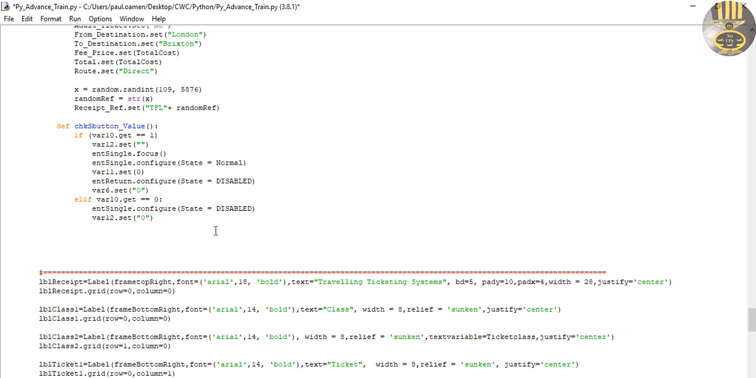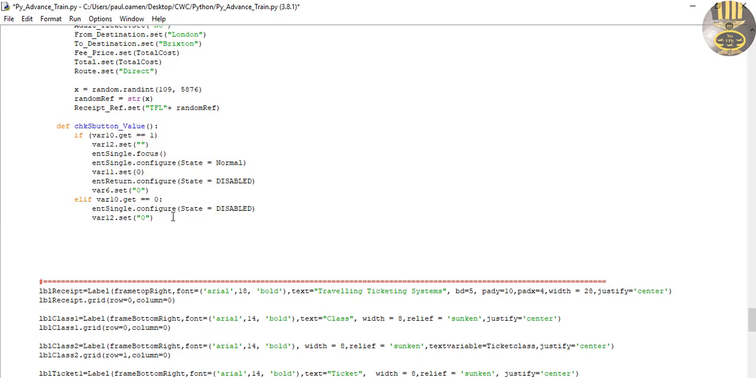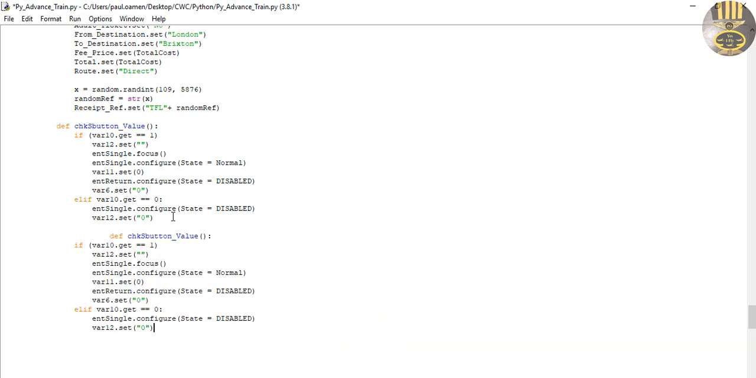Okay, so I'm going to repeat the same thing for the other one. So I'm going to copy this and just change the name around. The name this time will be R. The function name is checkbox R. So that is for return, and this is for single ticket. In the case of that, this will be variable 11, and that will be 6, and we want it to set focus to return.